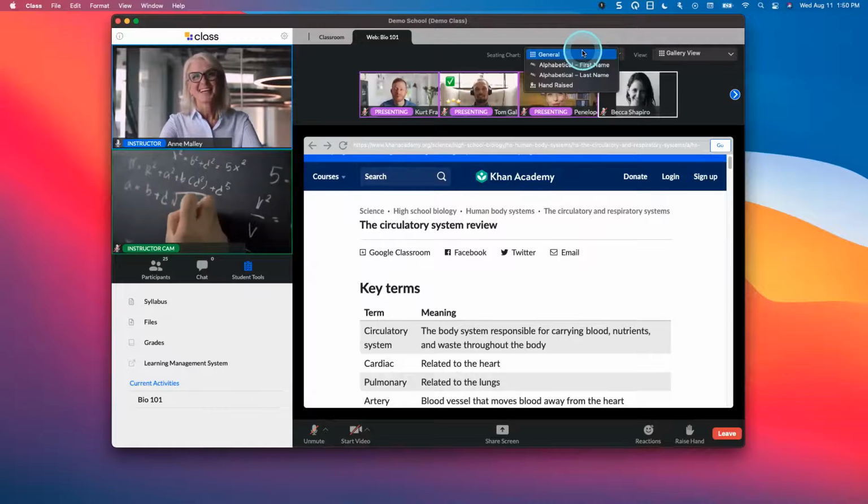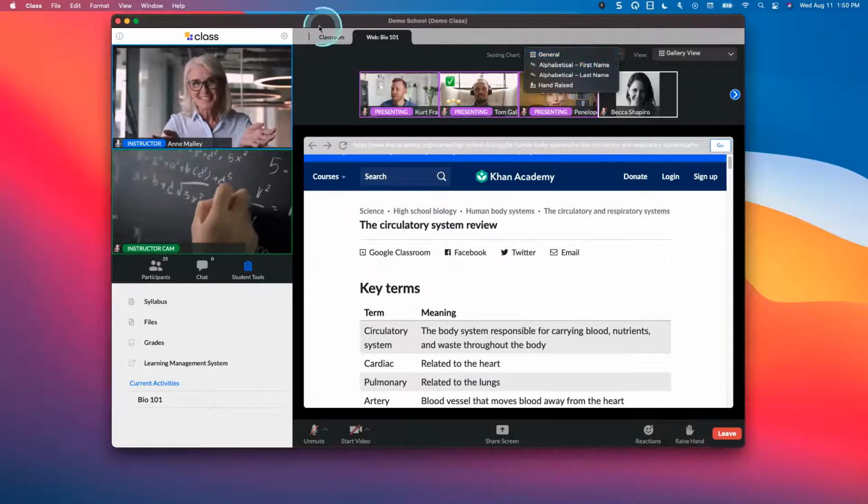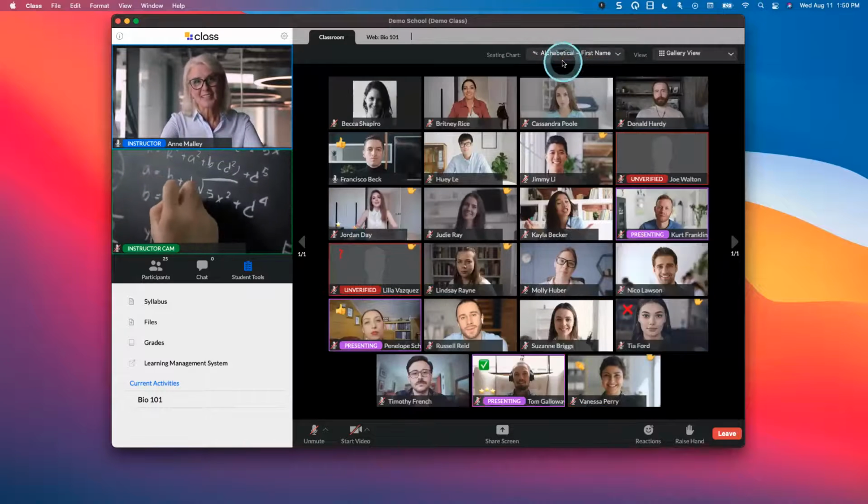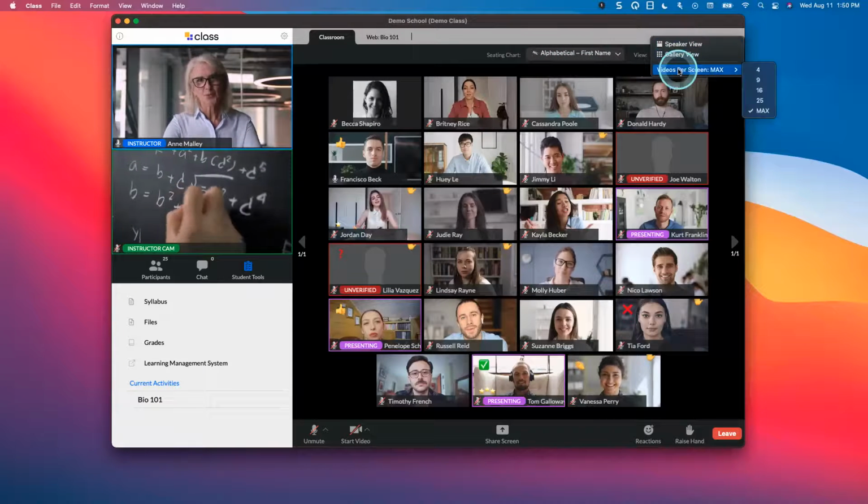I will show that they can also change the seating chart. Maybe they really want to get to know their classmates' names and want to look at them alphabetically. They can change that here. They can also change the view.